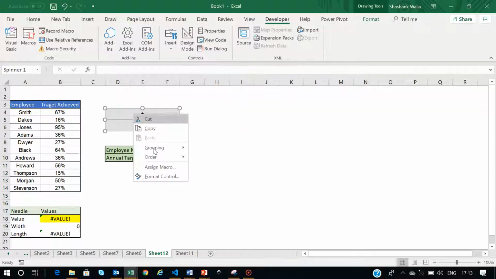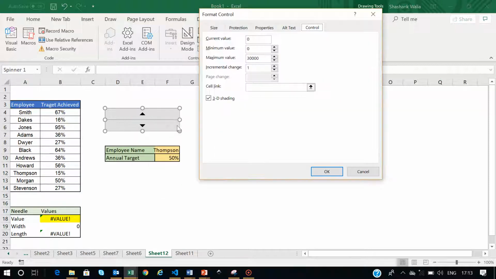Right click on this button, go to Format Control, and now it will show you certain values which you have to put in. The button will display values from minimum to maximum. The minimum value is 1, and the number of employees is 11, so I have used maximum value 11. The incremental change is how much jump you want between the two values. You want to go from 1 to 5 or 1 to 2. So if I add 2, it will go from 1 to 3 with one click, right? This is the incremental change.